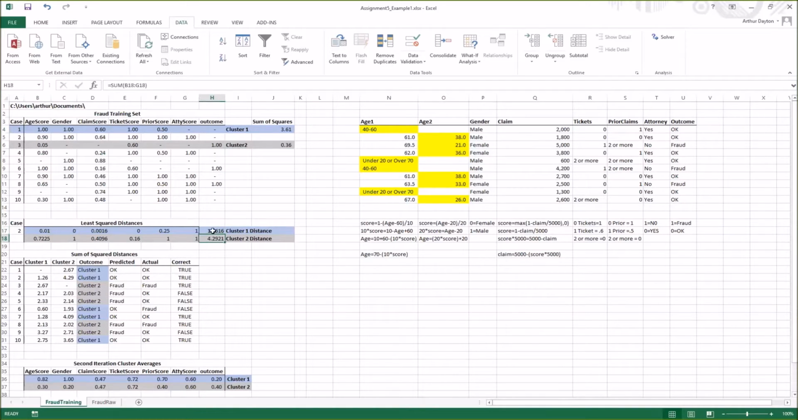So we've calculated these two distances, and whatever cluster we're closest to is the assignment that our value receives, right? So we can see that we are closer to case number 1, or cluster 1, than we are to cluster number 2. So our case number 2 would receive the assignment of cluster 1.